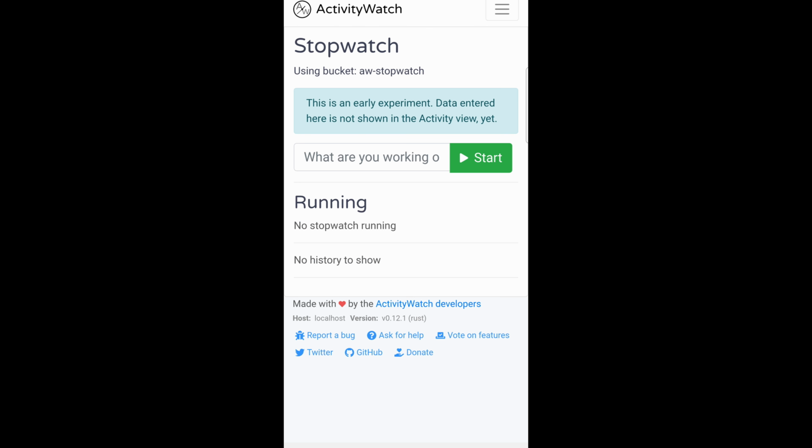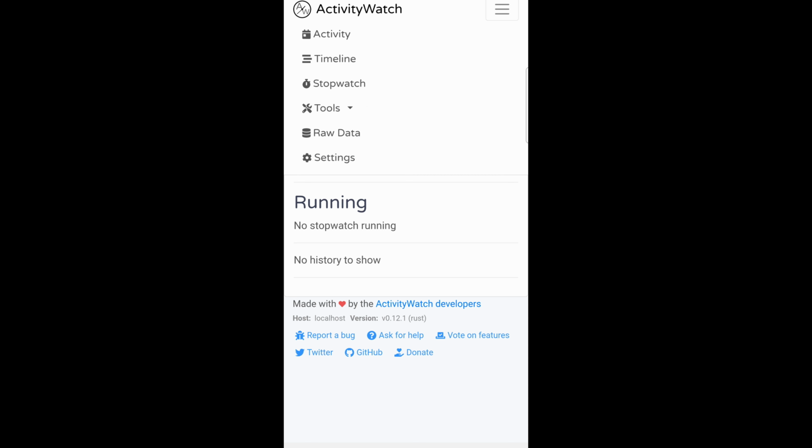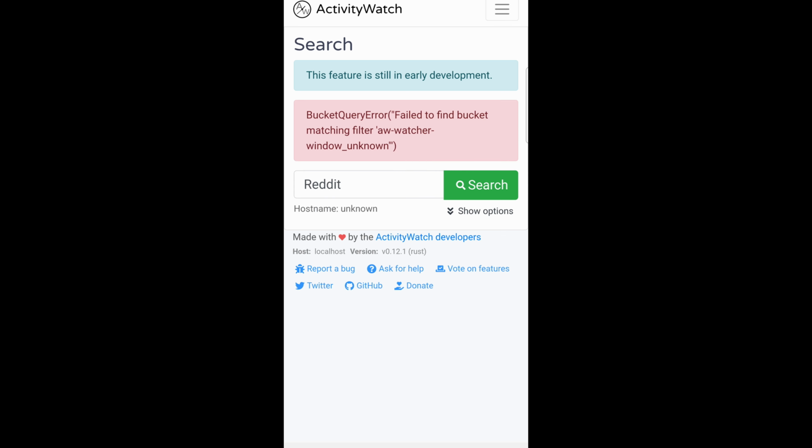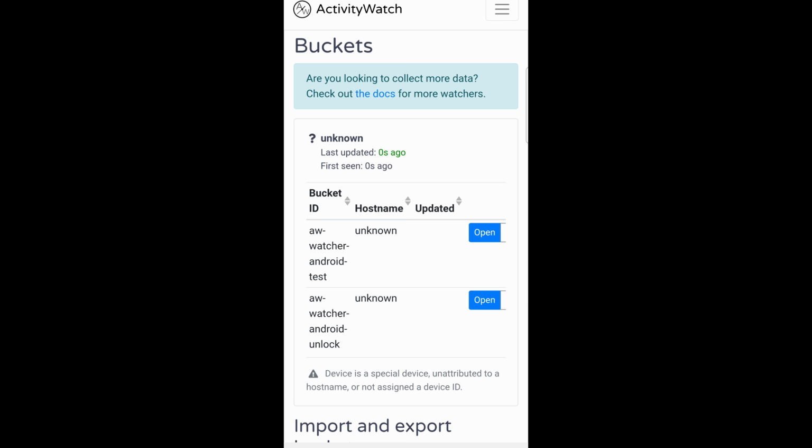I have no idea what stopwatch is, but from what I read on the screen, it seems like this is a great way to make sure that you are on the right task and stay within it, not be distracted by something else. Let's click on Tools. There are two options, Search and Query. Let's see if I put in Reddit, what would happen. All right, so maybe I need to read up on it later on. No idea what buckets is.